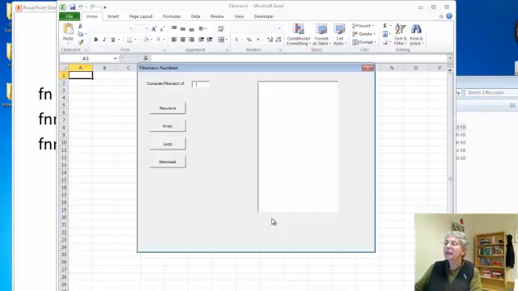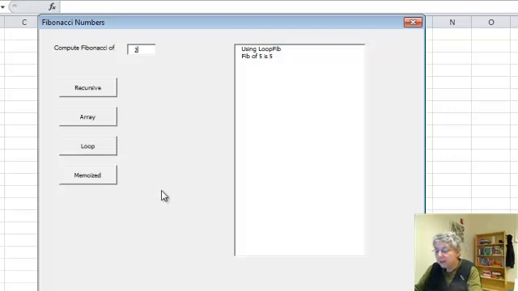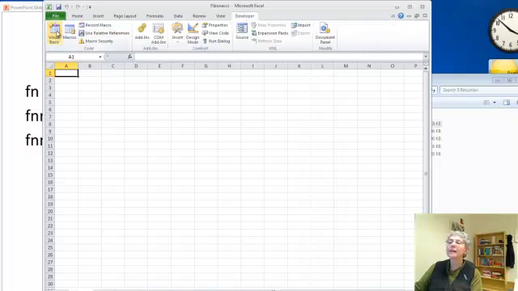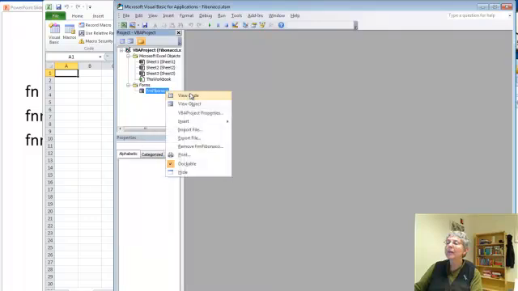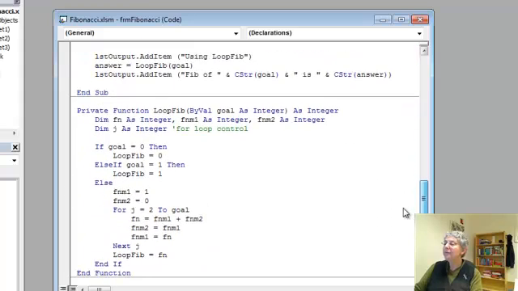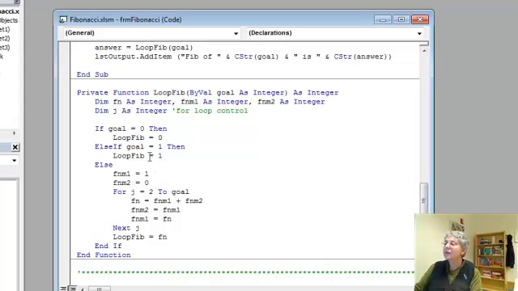Okay, let's run it again. And this time I'll do it with the loop version. And let's try 20. Okay. And let's go over to the code. Okay. So here it is using a loop. You can see for 0 and 1. Otherwise, we set up our loop. We add fn minus 1 and fn minus 2, and then adjust the fn minus 1 and fn minus 2 to be the two most recent values. Then we add again, and we keep going until we've done enough iterations.